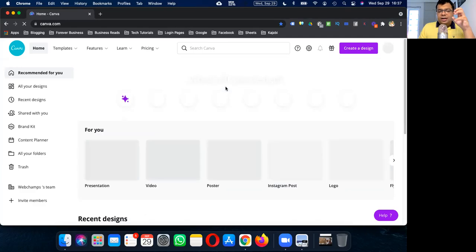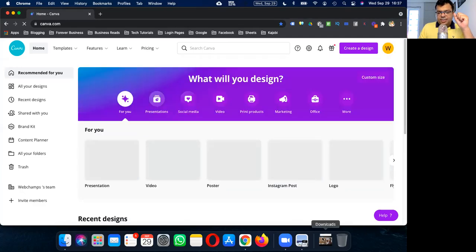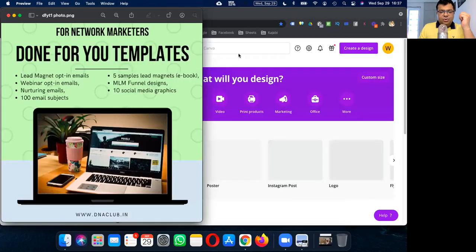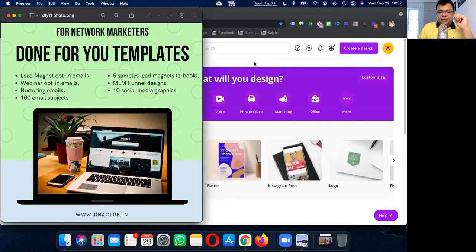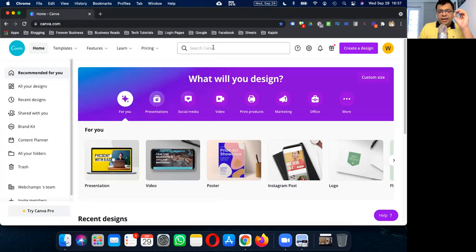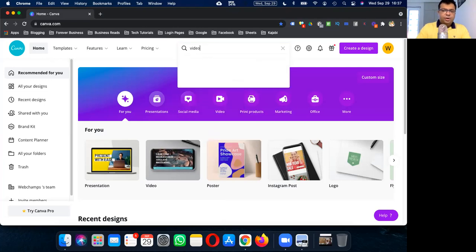Now I want to create a video tutorial. This is already a photo design which I designed using Canva by going into poster. There's an option for poster; I went there and designed this. Now I want to create a video, so for this, you can go to video.